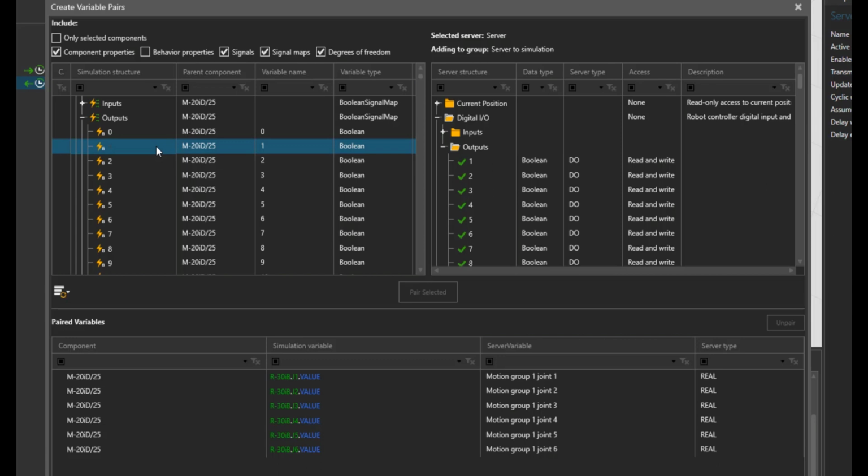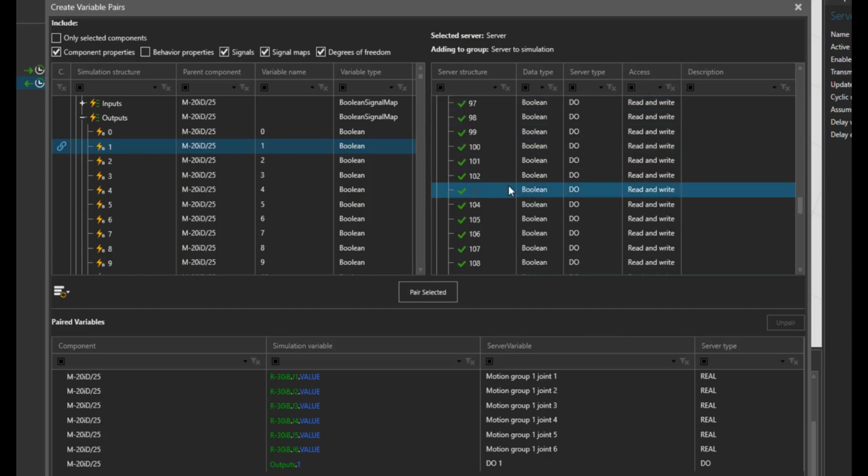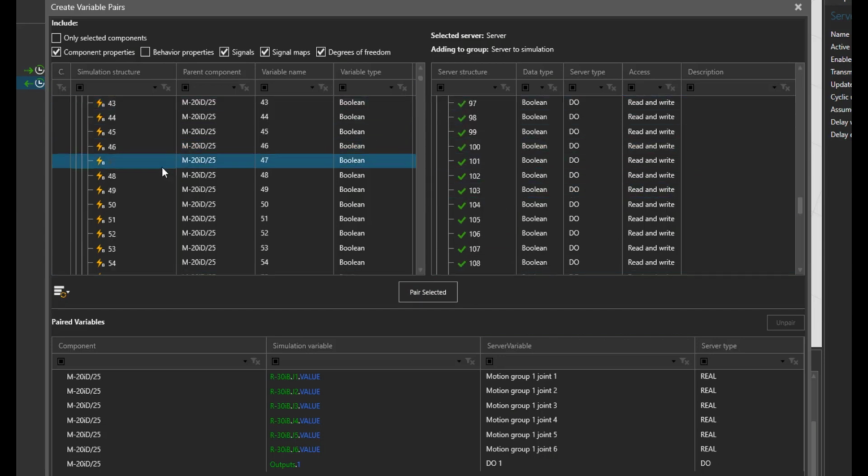Now we'll start connecting the signals. We're using output 1 for the grasp and release action. Let's pair output 1 in the simulation to output 1 on the server. To connect the other signals, we need to find the outputs starting from 101. The gripper in the simulation uses outputs 101 and 102, so let's pair those with the same outputs on the server side.